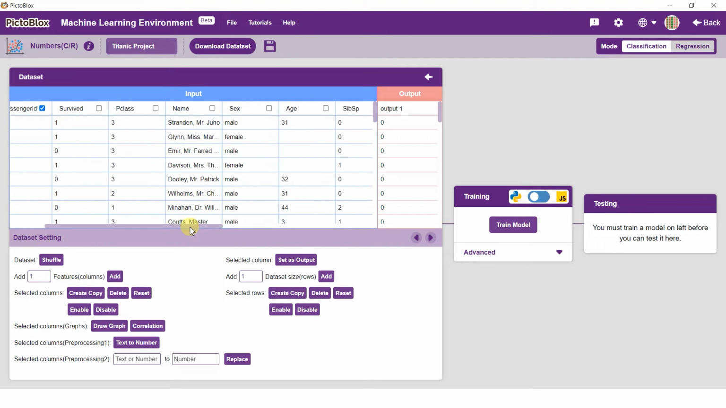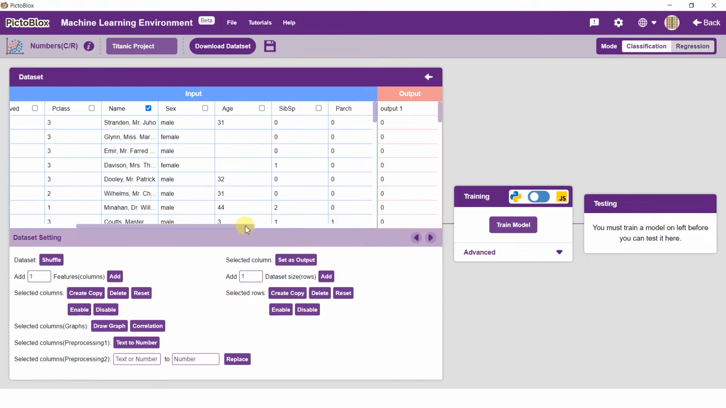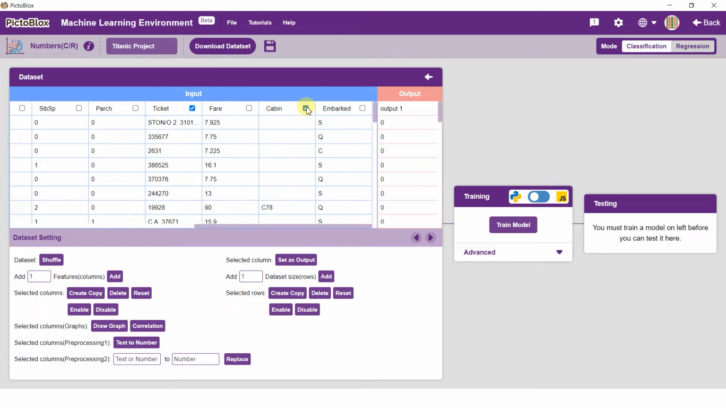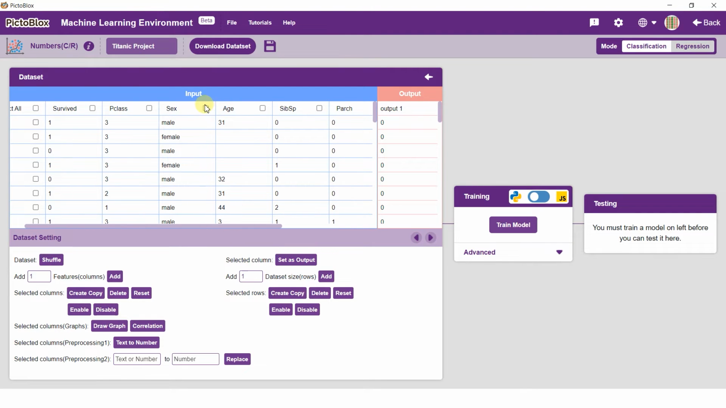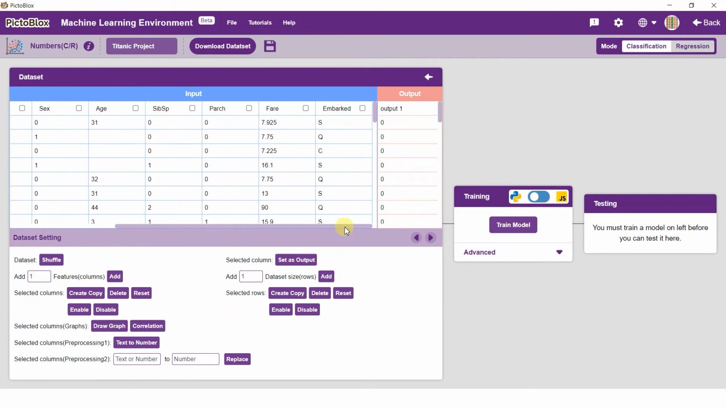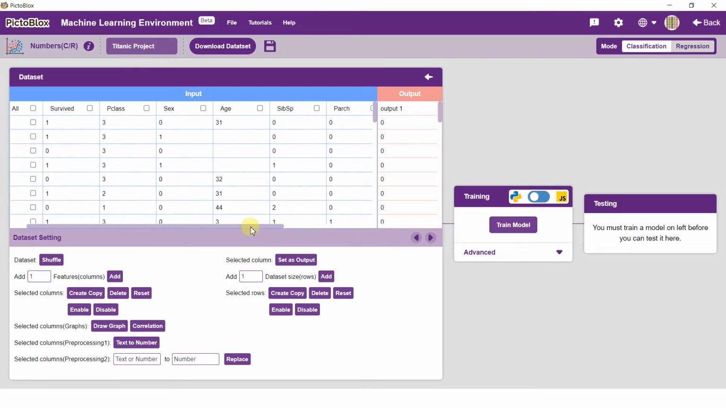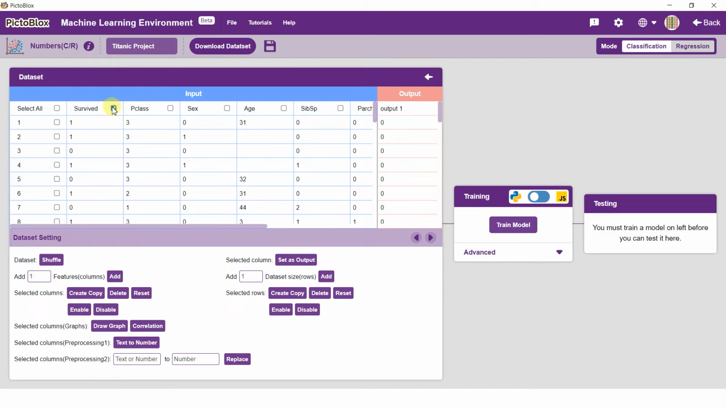Keeping that in mind, select the name, cabin, and ticket columns and delete them. We can convert categorical values into numbers. Select the sex column and select the text to number button. Do the same with the embarked column. Now we have an entirely numeric dataset that can be used for training. Finally, set the survived column as the output column.